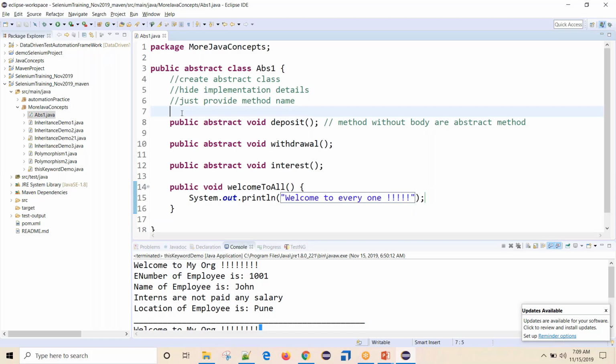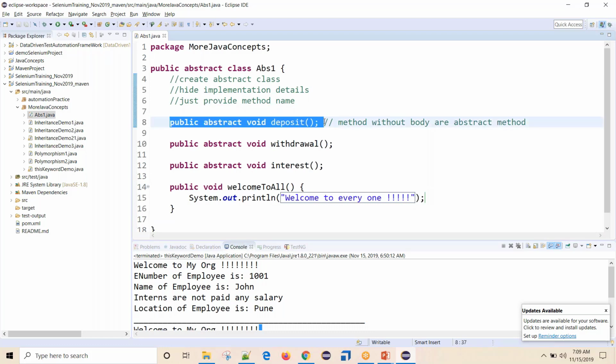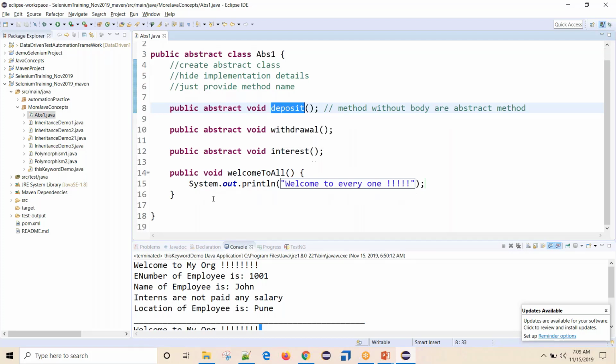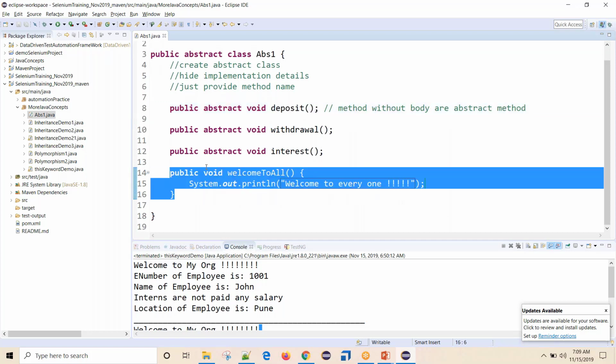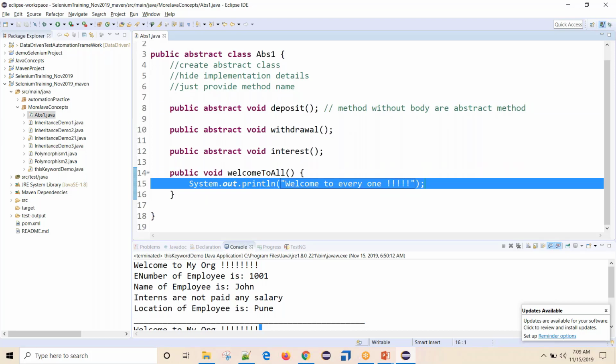Abstract method means a method which does not have any body. The method is not providing any implementation detail. It is just providing the method name basically. Okay, and a non-abstract method is called a concrete method, right? A concrete method provides the implementation detail. It has something in its method body, so that's my concrete method.